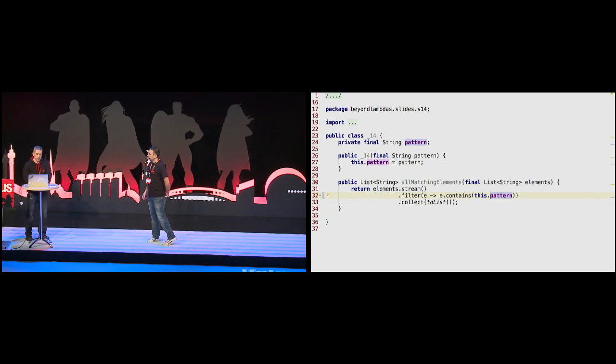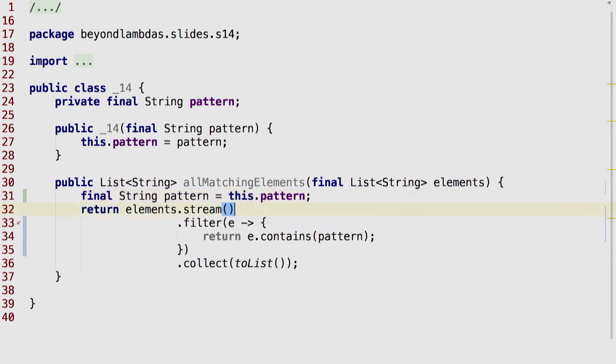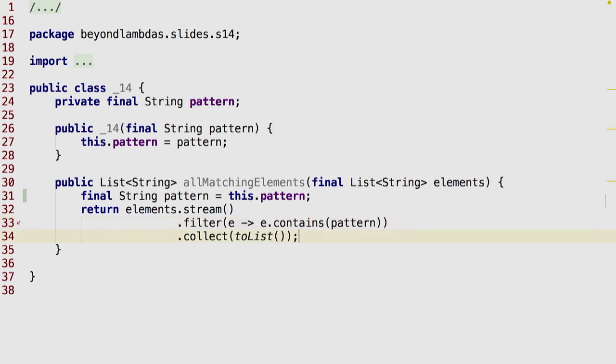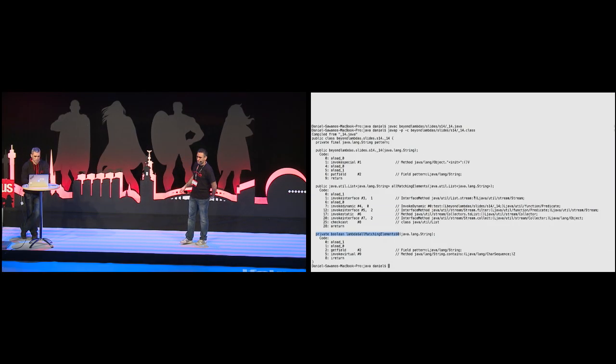So I guess what you're saying is, if we try to avoid accessing the instance variable, that's the key here. So I guess one way to do it would be like this. Would that be it? Because a very important aspect here is that the method allMatchingElements has a dependency to this. But the lambda, e arrow e contains pattern, doesn't. So compile this and let's see what's going on.